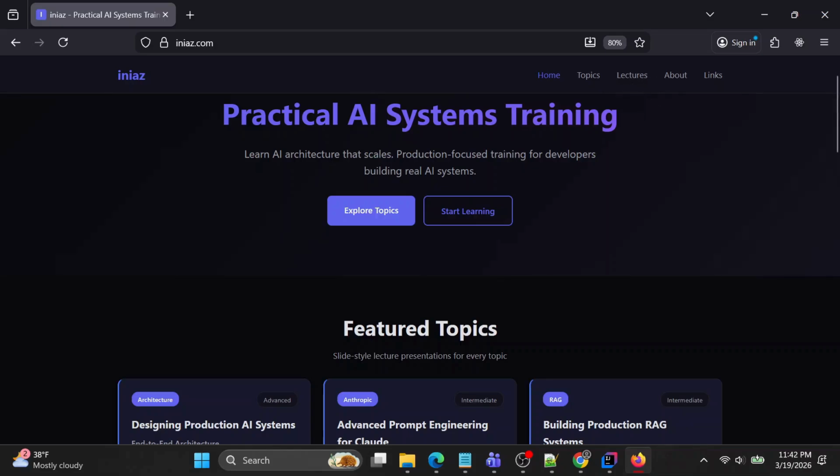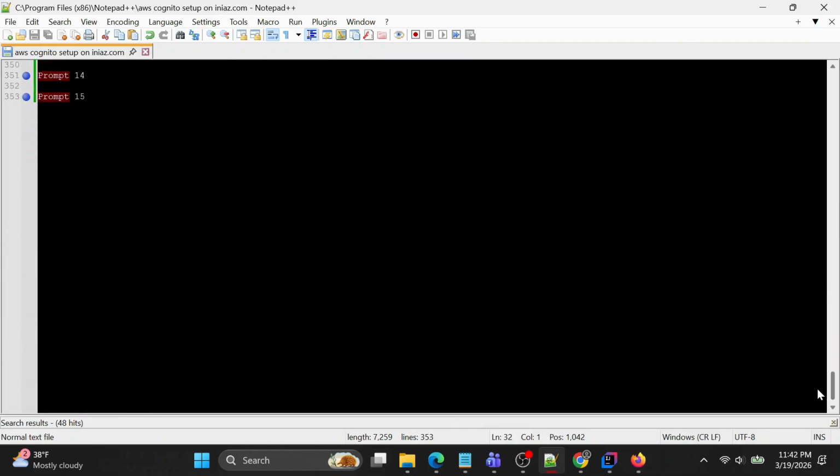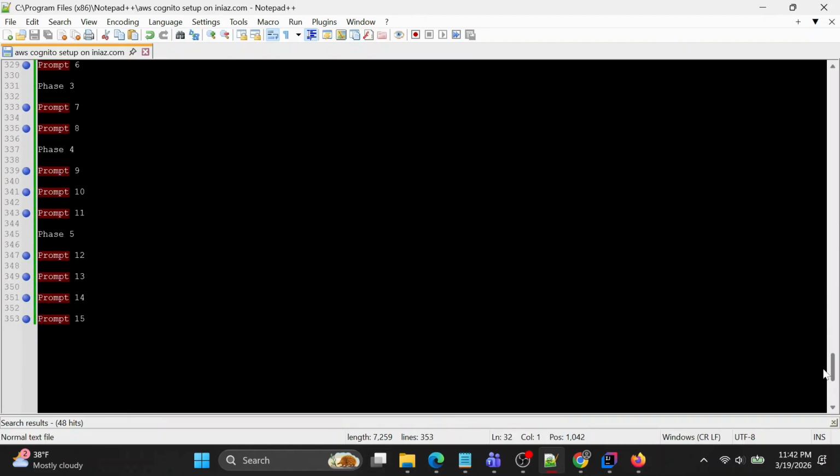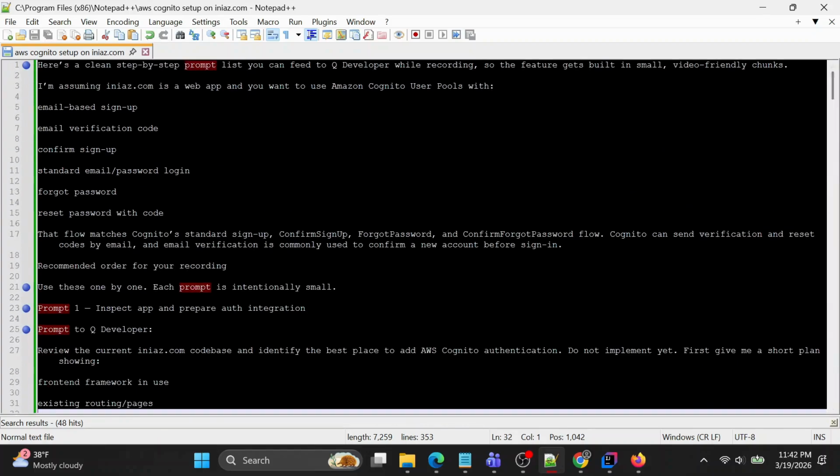So what I did was, I went to ChatGPT and asked it to prepare step-by-step prompts that I can use with QDeveloper to build this functionality. It generated around 15 prompts, and we're going to go through them step by step. Some of those prompts are here. Of course, we'll use them, and in some cases, we'll adjust based on what works better. Again, this is more of a guideline.